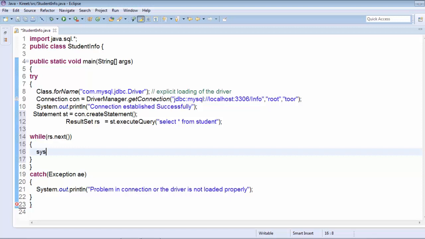Now we'll just write sys out, and now we have to process the first column.